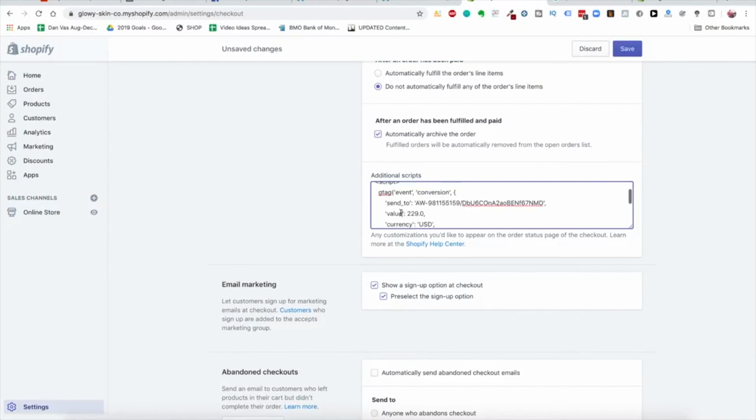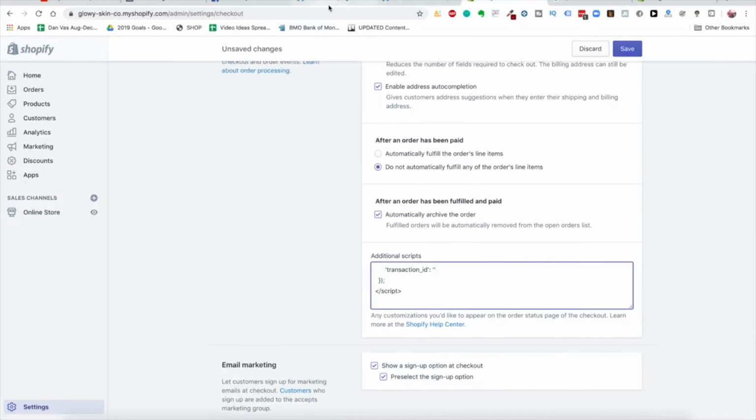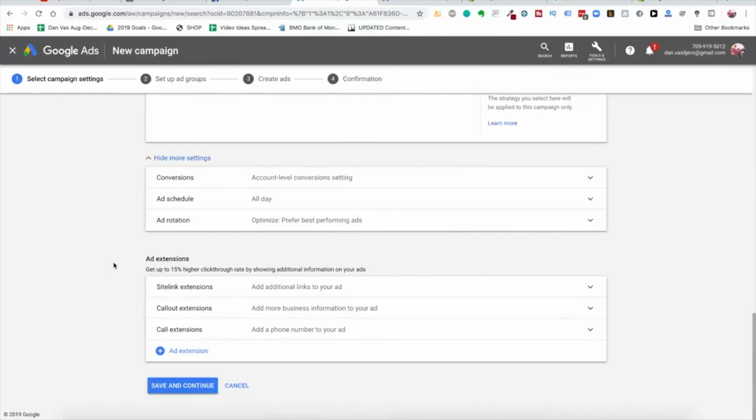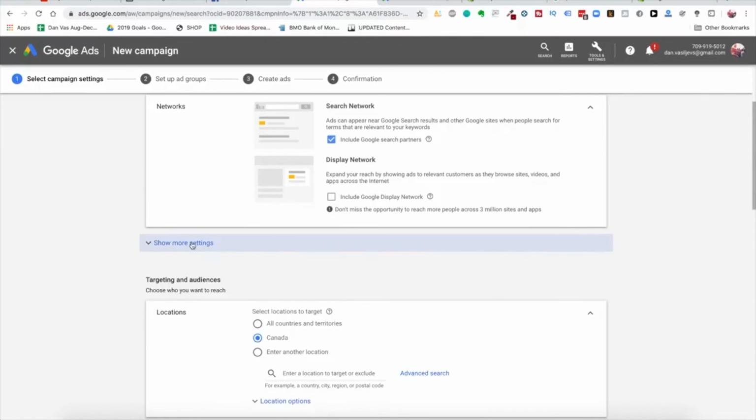And so here it's going to convert, it's going to show like a conversion at $229. And now we're going to be able to see exactly how many sales you're getting on every single person who goes to your store and who clicks on your ad on Google. And also for the actual Google campaign, we're going to add some keywords, which is obviously important.